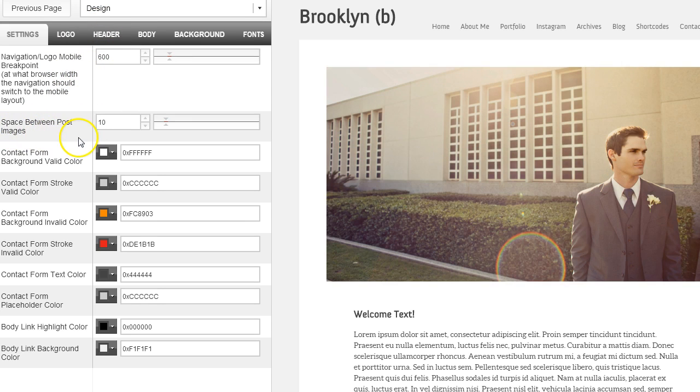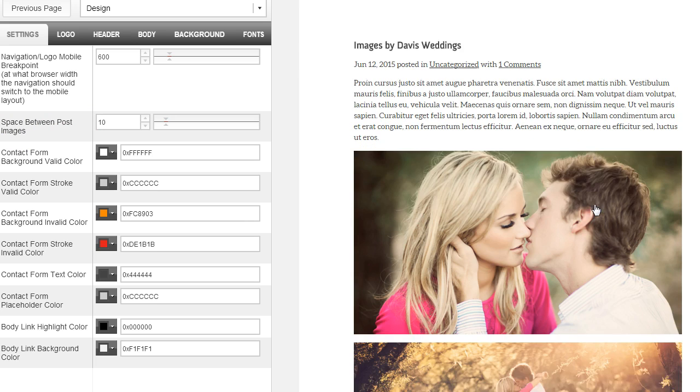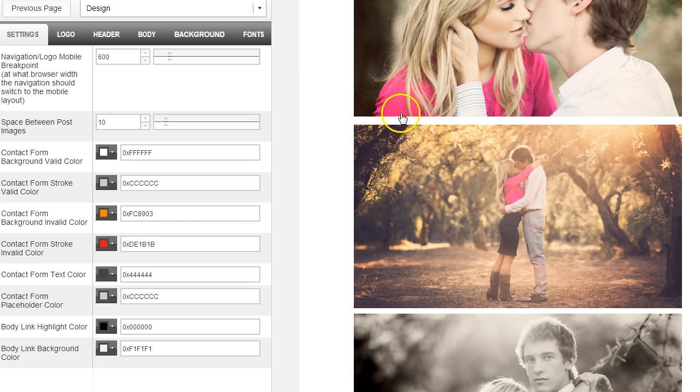And then spacing between the post images. If you go to the blog and you're looking at the images, they stack, and the spacing is right here between the images. If you want that to be tighter or larger, you can use this toggle to change that setting. That setting is completely up to you, and based on how tight you have the design, sometimes your margins are a little tighter, so you might want to make that tighter.